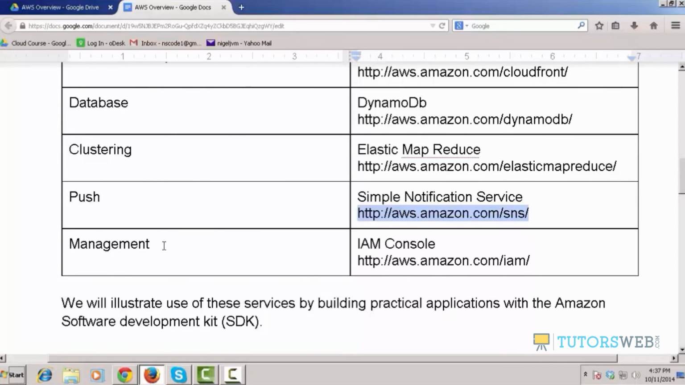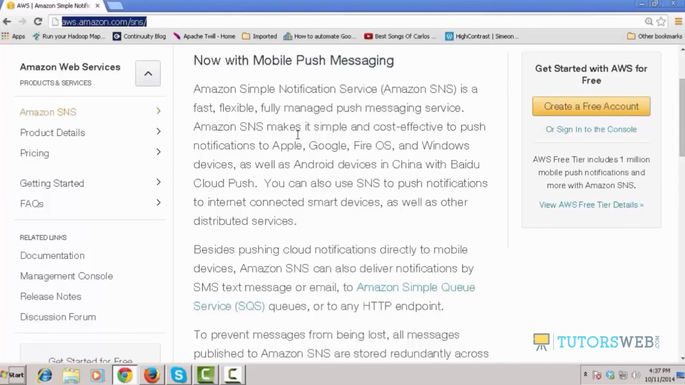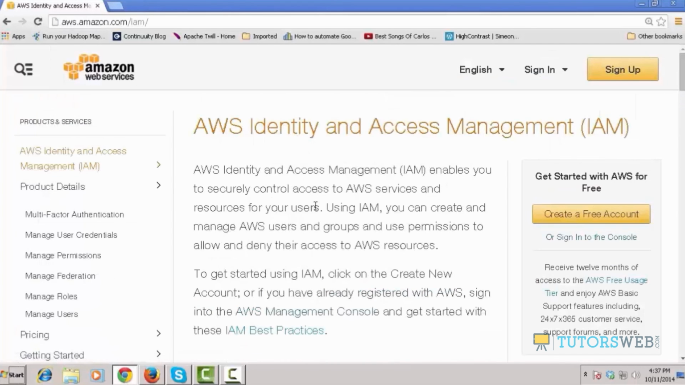Finally, we will look at how we can manage all our services by understanding and learning about the IAM console. The IAM console allows you, as a root user if you like, to create users and groups and create access management or authorization security keys for users to access services, so that you can restrict particular users to access particular services.